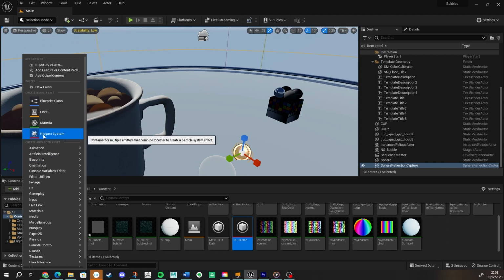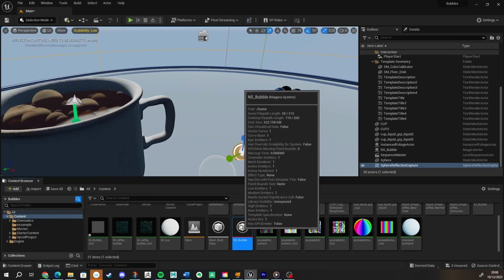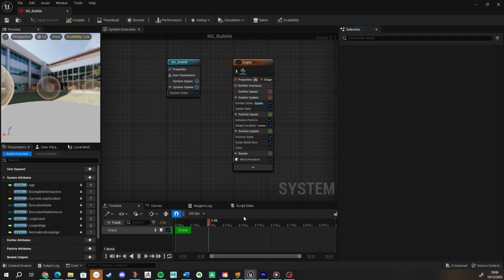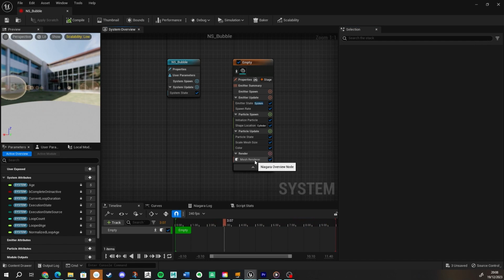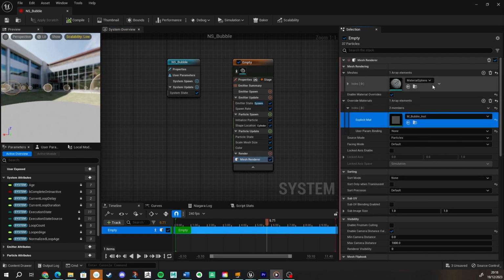Now let's create a Niagara system. To create the sphere particles, change the sprite renderer to the mesh renderer at the bottom of the Niagara overview node. The sprite renderer makes the sprites and not what is needed. What is needed is for Niagara to use our bubble material instance, so then we need to use the mesh renderer instead. Then in the mesh renderer option, select material sphere, and in the override materials, choose the material instance made previously.